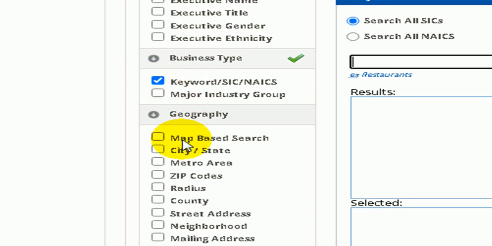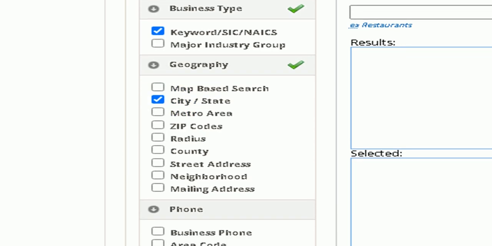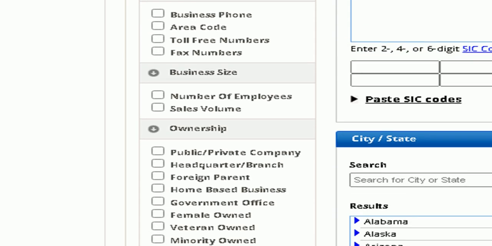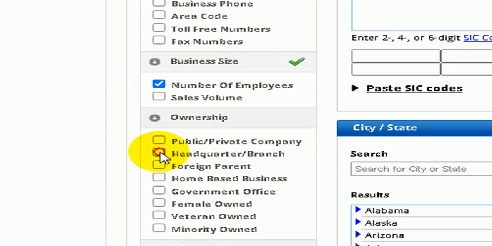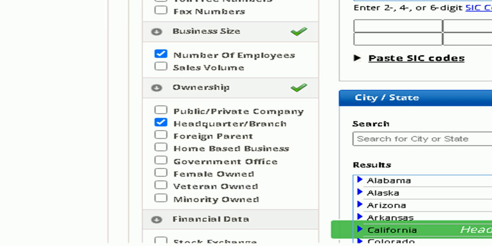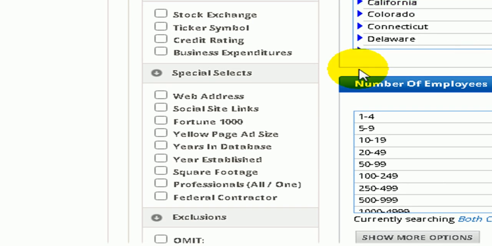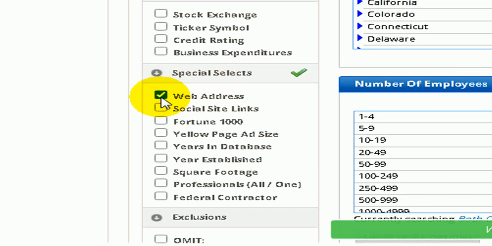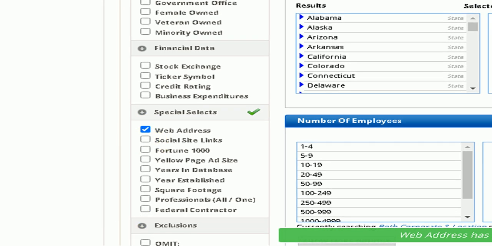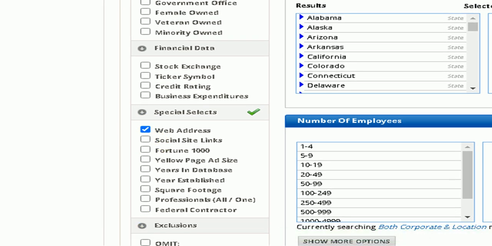Next down in the geography category, choose city and state checkbox. Next down is the business size category. Check the box for number of employees. Next is the ownership category. Choose headquarters and branches checkbox. And then last is in the special selects category. Choose web address. This will pull companies and organizations with websites, where you will be able to get the emails.